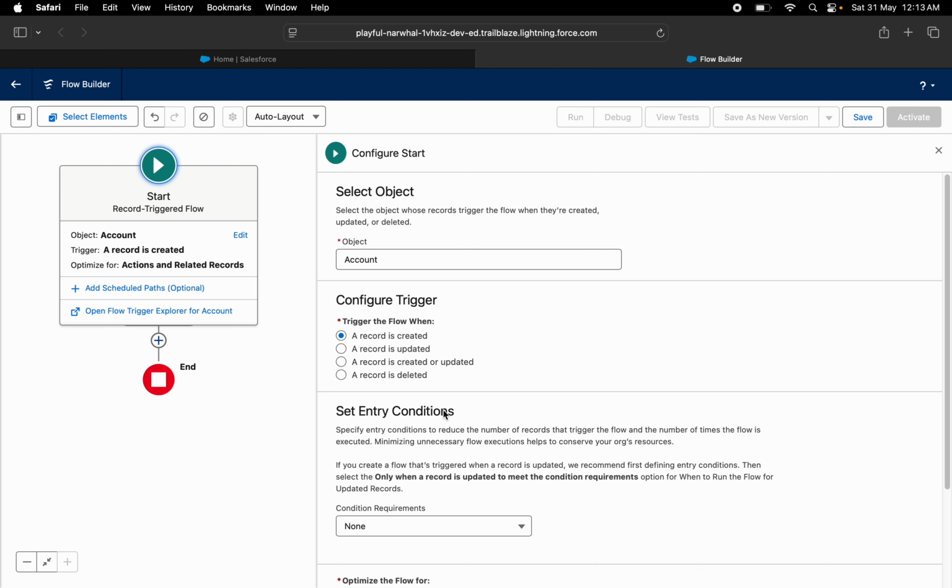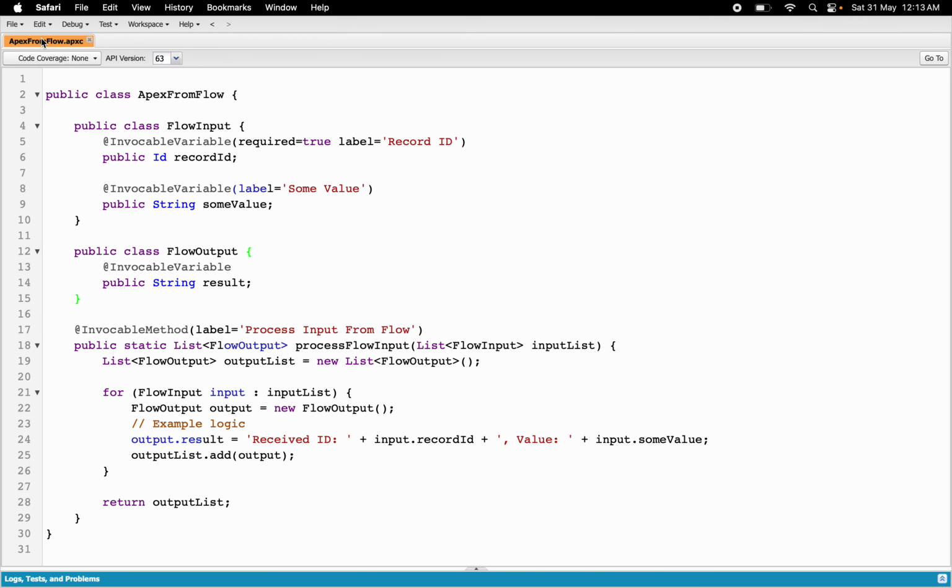Now for calling the apex class using flow, there will be some inputs which we will be passing from the flow, and then whatever result that particular class gives us will be an output, which we have to store back in the flow. Okay, so for that, firstly we will create an apex class.